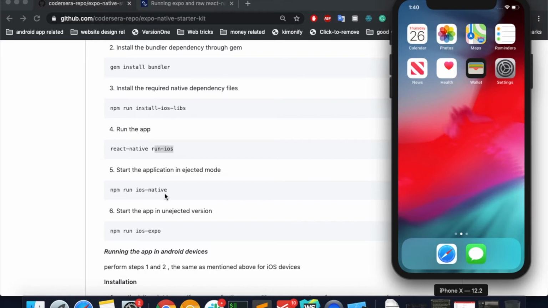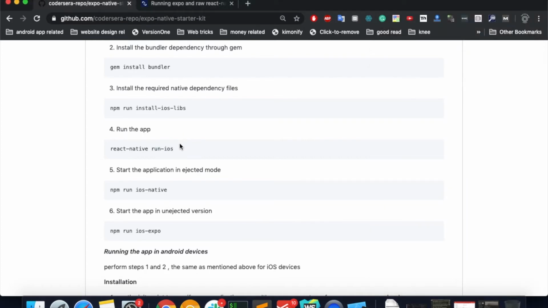Once you run npm run iOS native, the JavaScript bundler would be started. So assume this thing to be for the native thing, like for the native modules or for the native binary, and this is just for the JavaScript. And again, there are two commands. One is for the ejected mode and one is for the unejected mode.